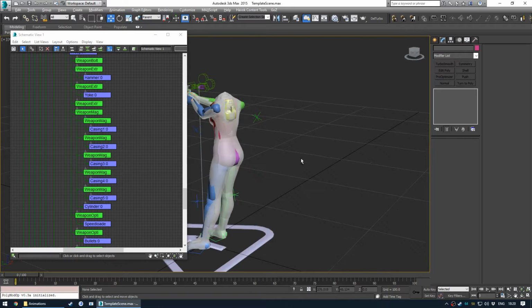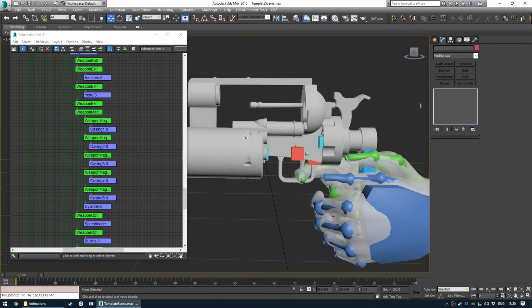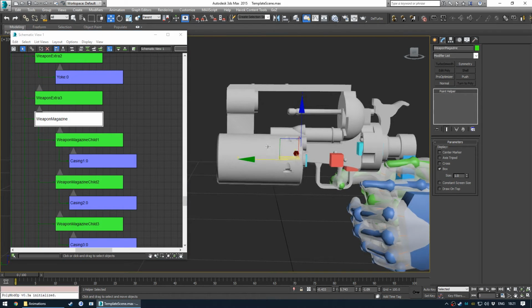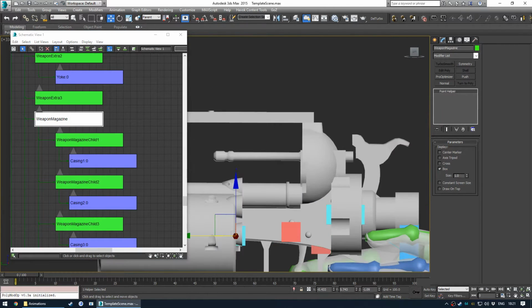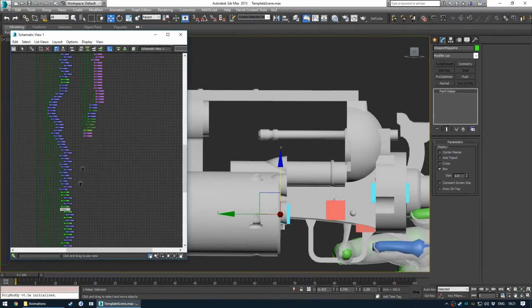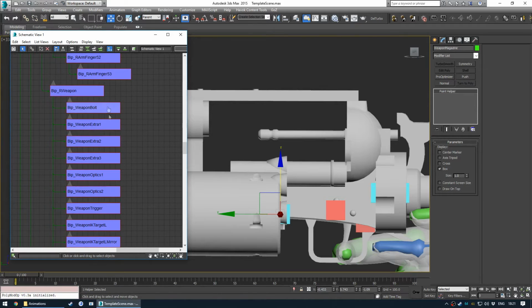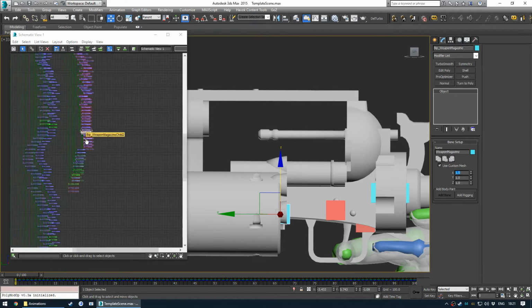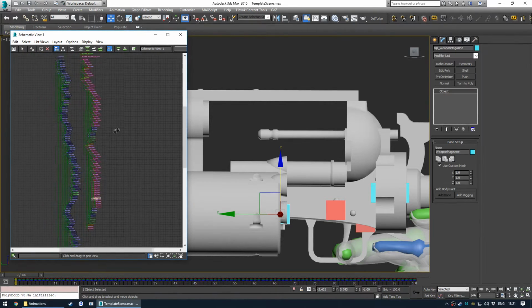Okay, so I'm going to grab the weapon magazine bone, I believe, and move it. Oh, actually, I'm already doing things. I need to grab the weapon magazine. Okay, so we're now creating our actual pose.